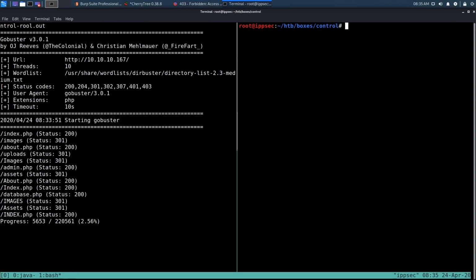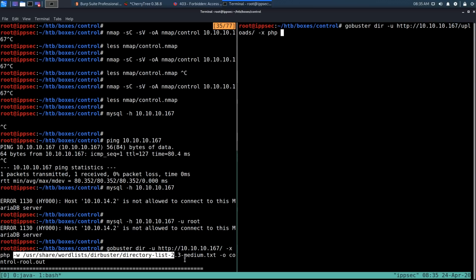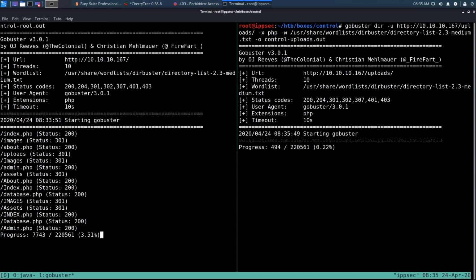So I'm going to start a second GoBuster. And this time we're going to do the same exact thing and see if there's any files in here. So we'll do /uploads and -x for php. And we'll do the same word list. Copy, paste. And this out file will be control-uploads.out. So now we're searching the uploads directory for files. We can resume this pane so we see results.